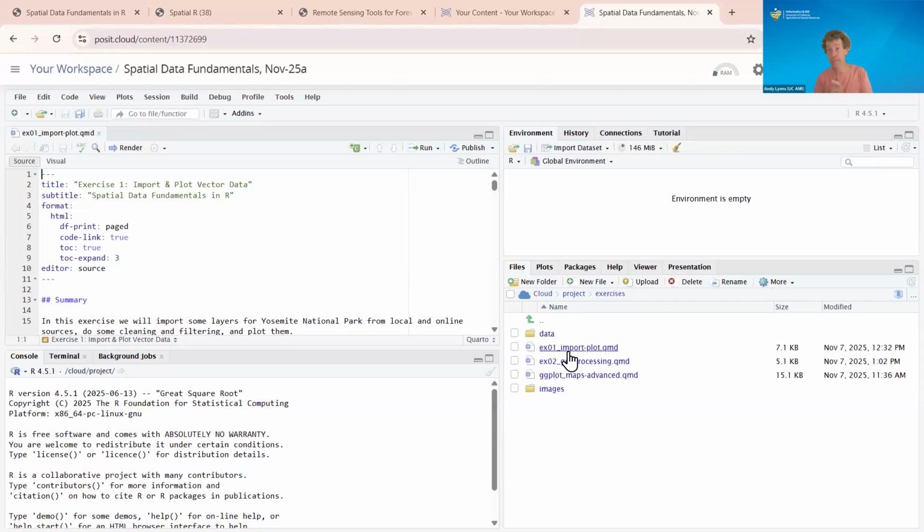So if you haven't used Quarto before, now you have. We'll talk a little bit more about why I like Quarto. But basically, it's like any kind of markdown document, right?